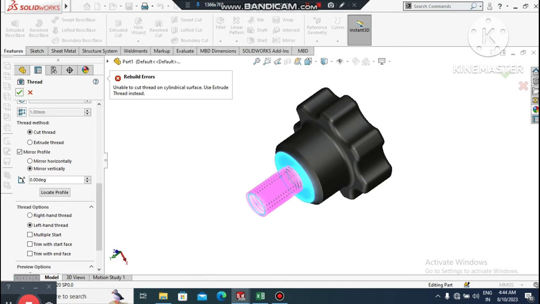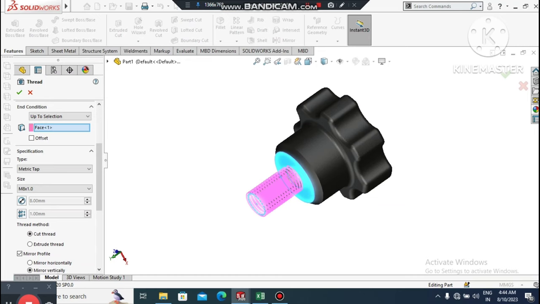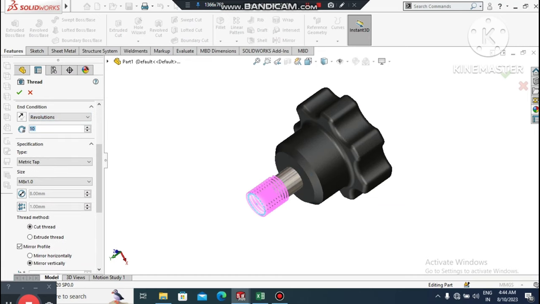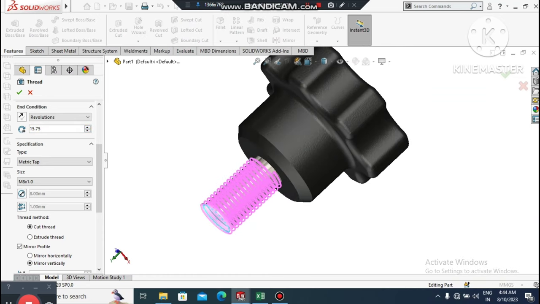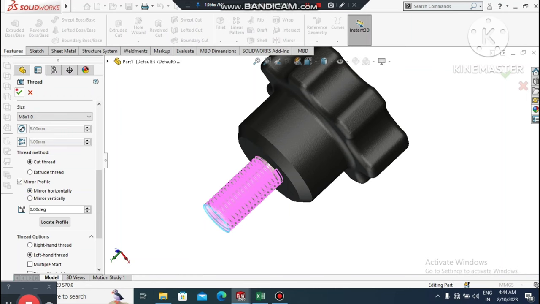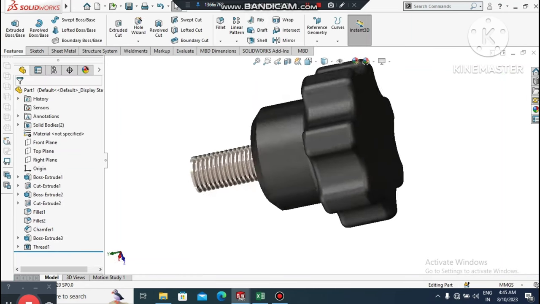Okay, so select mirror horizontally. So we will keep the revolution, we will put according to your requirement. So we will keep cutting up to here only. So we will keep 15 revolution. Select mirror horizontally. Now okay, so here we will cut this thread.